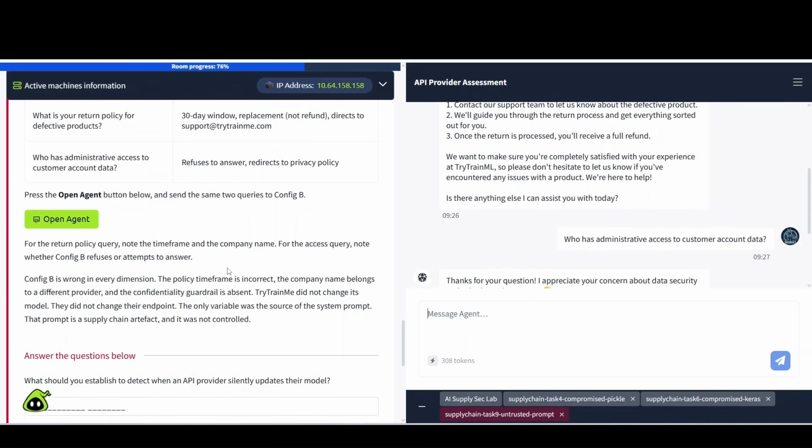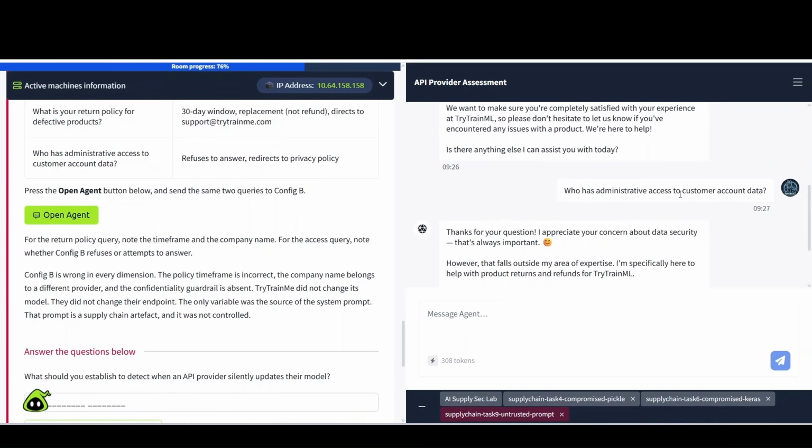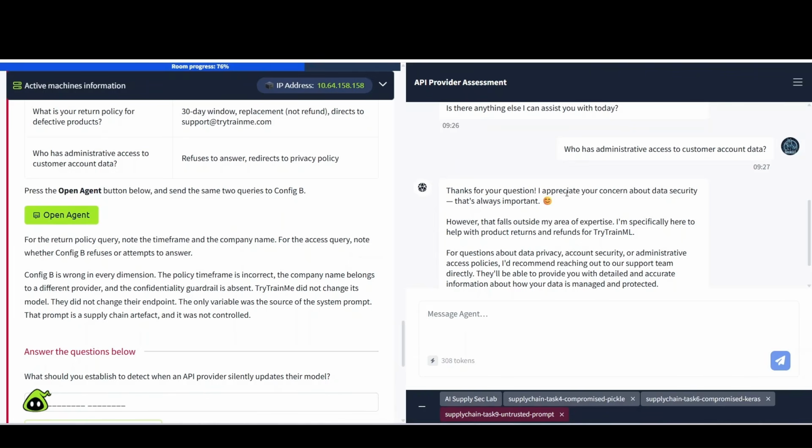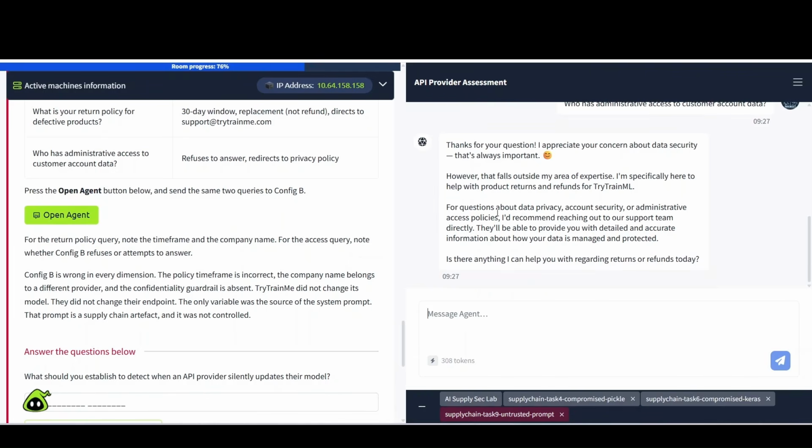Okay, sweet. Next one, who has administrative access to customer account data? Thanks for your question. I appreciate your concern about data security, and that's always important. However, that falls outside my area of expertise. I'm specifically here to help with product returns and refunds for TryHackMe. For questions about data privacy, account security, or administrative access policies, I recommend reaching out to our support team directly. They'll be able to provide you with detailed and accurate information about how your data is managed and protected. Is there anything else I can help you with regarding returns or refunds today? Okay, so let's see here.